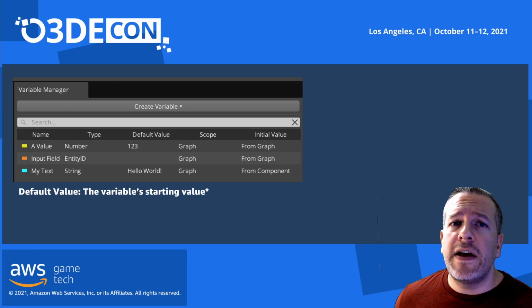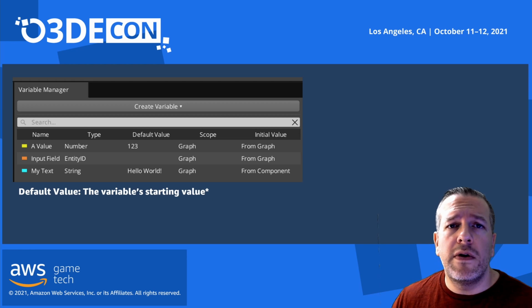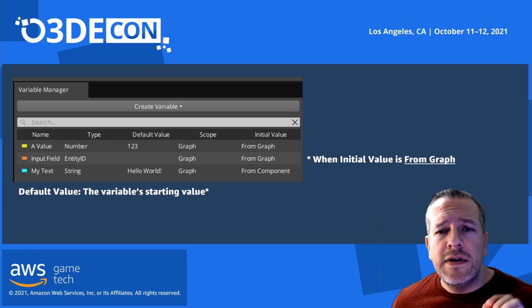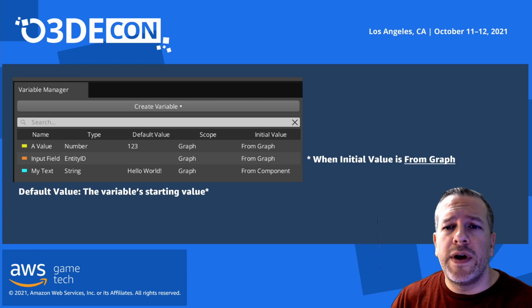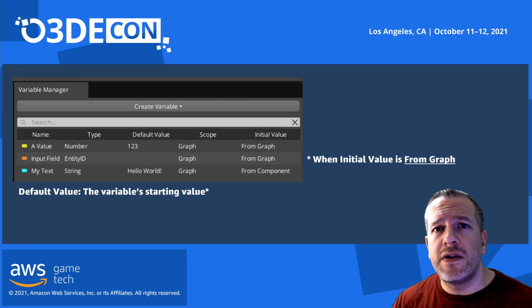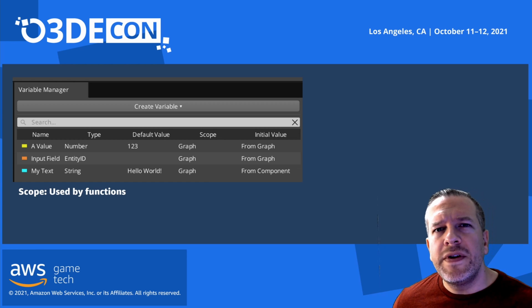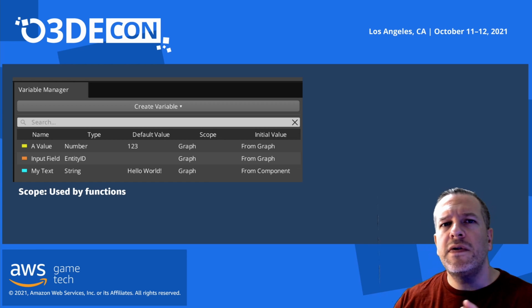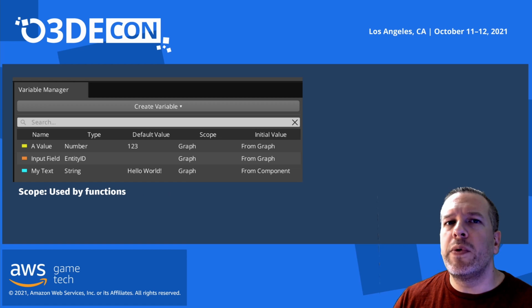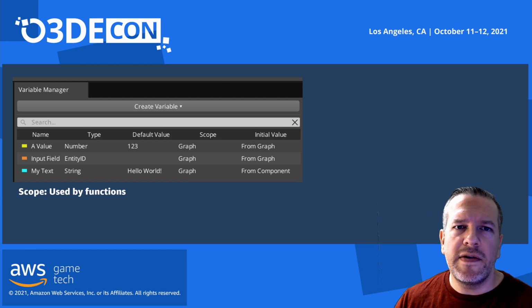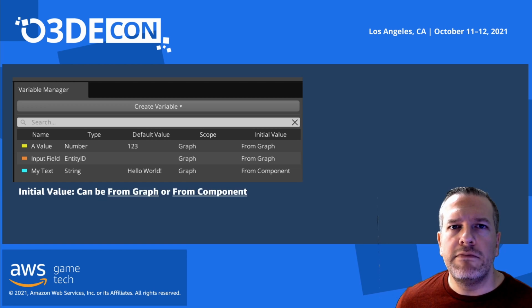Then we have the default value. This is the starting value of your variable. However, this is only used when the initial value field is set to from graph. More on this in a moment. Scope, this is used by functions, and functions is not something we will cover in this workshop. It's a bit more advanced, so we'll leave that for a different opportunity.